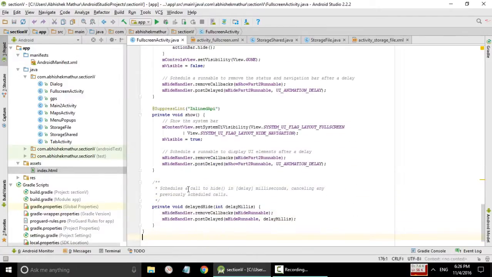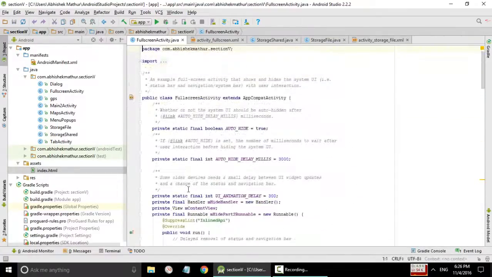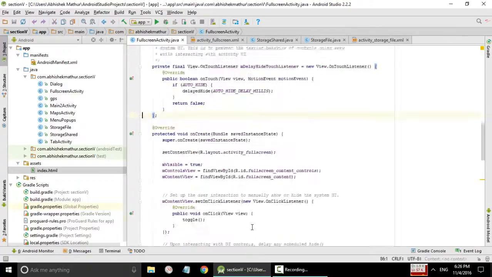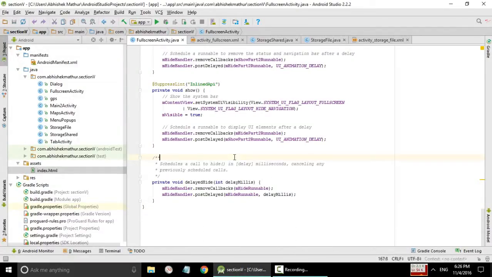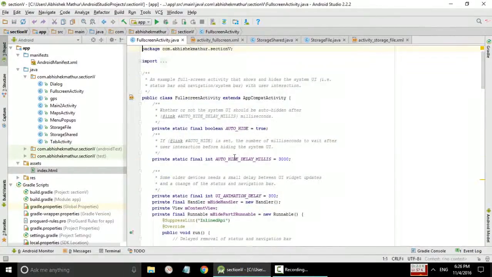So this was all about full screen activity in Java based Android. This is Android programming to create a full screen activity, and then you can run this app and see the effects.